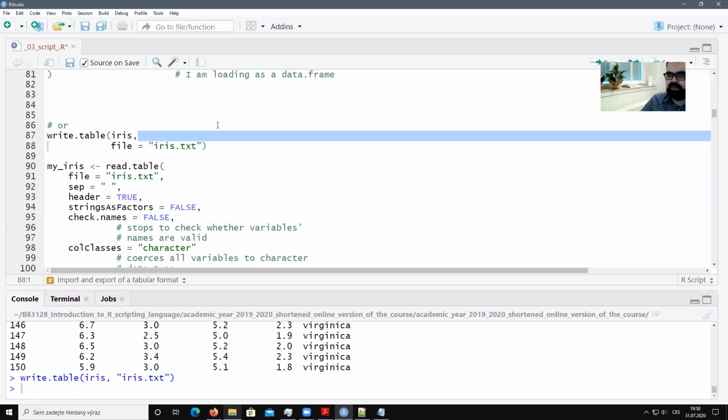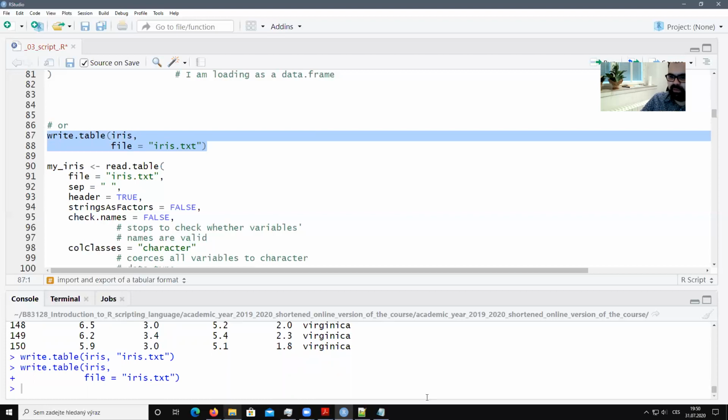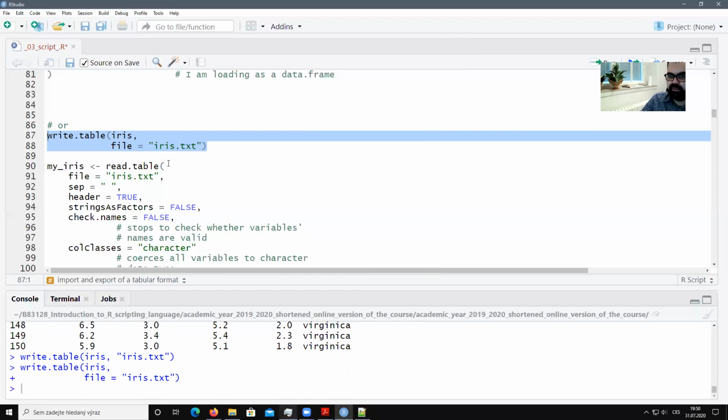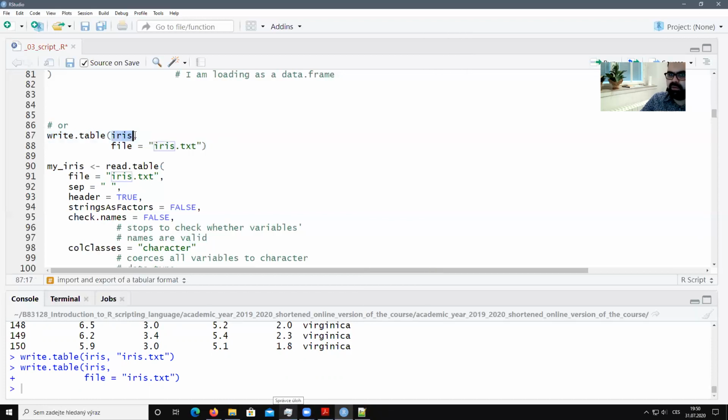Now the arguments are labeled, so now this also works. So both are possible. If we are not going to include the labeling of the arguments, it could work, but in such a case, it's important to respect the order of the arguments.